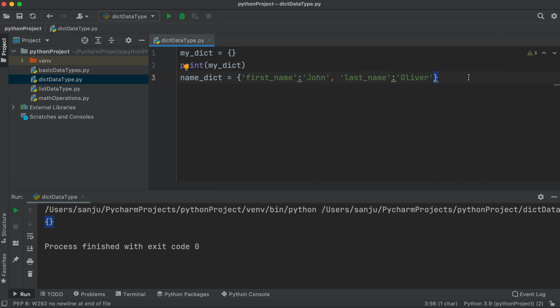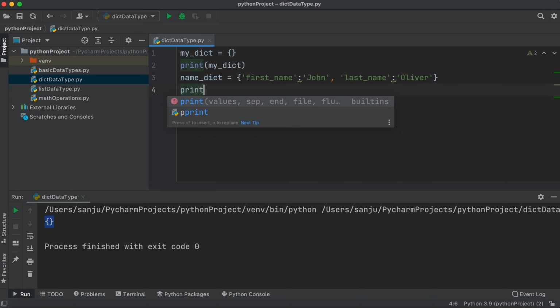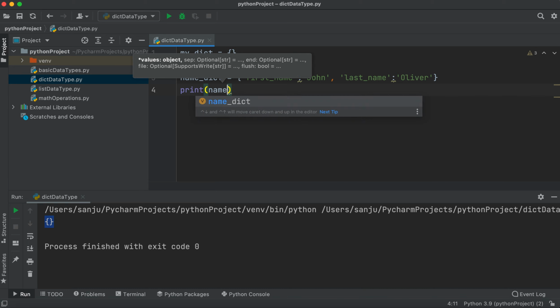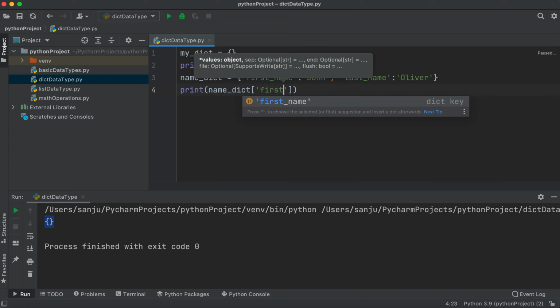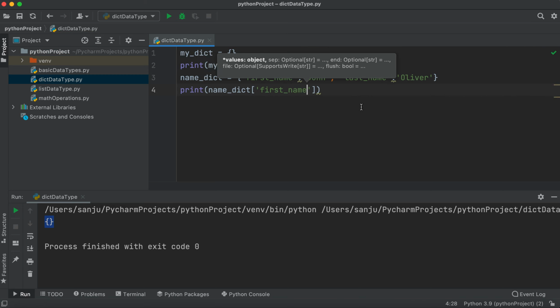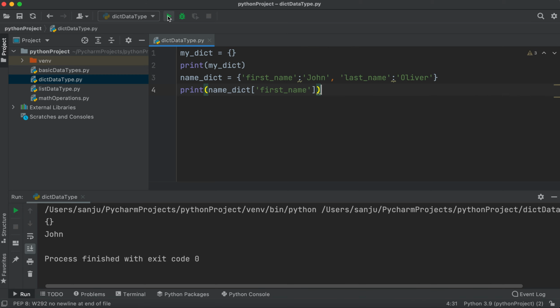So for example, if you want to grab the value of first name, how you basically grab the value from the dictionary is you take the dictionary name and then pass the key in there. So you pass the key and it will give you the value. If I execute this, you see it prints John, that is your first name. So that's how you grab the value from the dictionary itself.